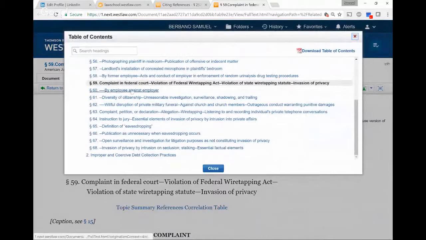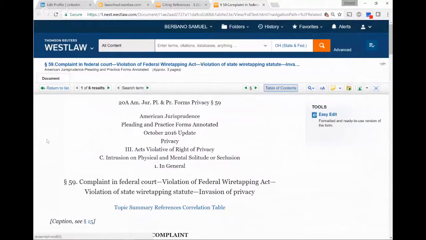Table of contents shows you maybe there's a particular wrinkle into it, maybe by employer against employee. Okay, interesting. There's also others that are related here. Questions about that, problems, whatever.